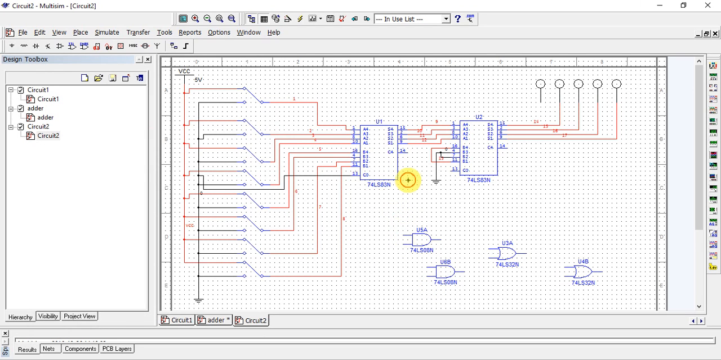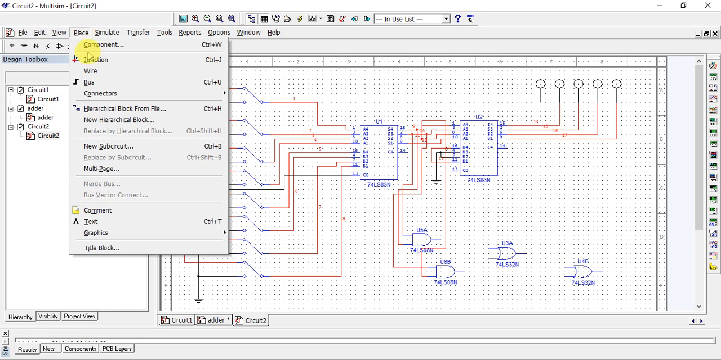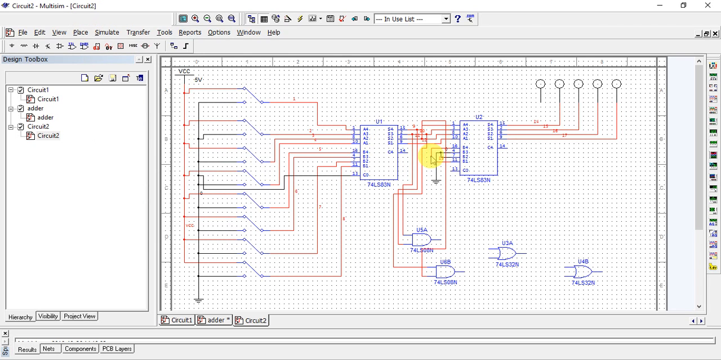So connect pin number 2 to 1 input, pin number 15 which is S4, pin number 2 and pin number 6. So we have connected them. Now we have to place the junction here, place junction here.